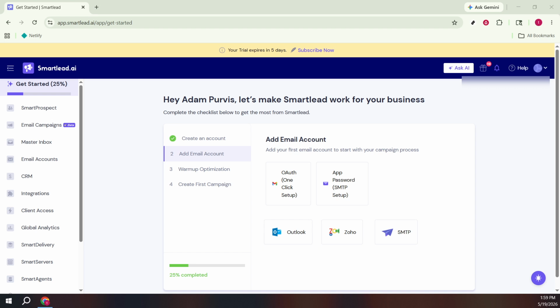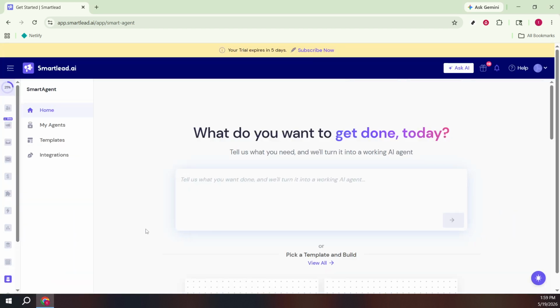First, head to the Smartlead Get Started page in your browser. Give the page a moment to load so the navigation and tools appear correctly. Once you're in, look to the left-hand sidebar and click Smart Agents. This is the workspace where you create and manage AI-powered agents that handle outreach and messaging for you.